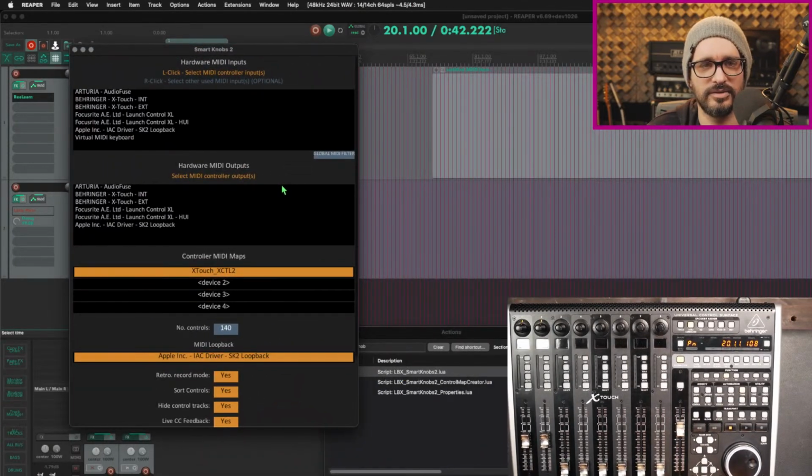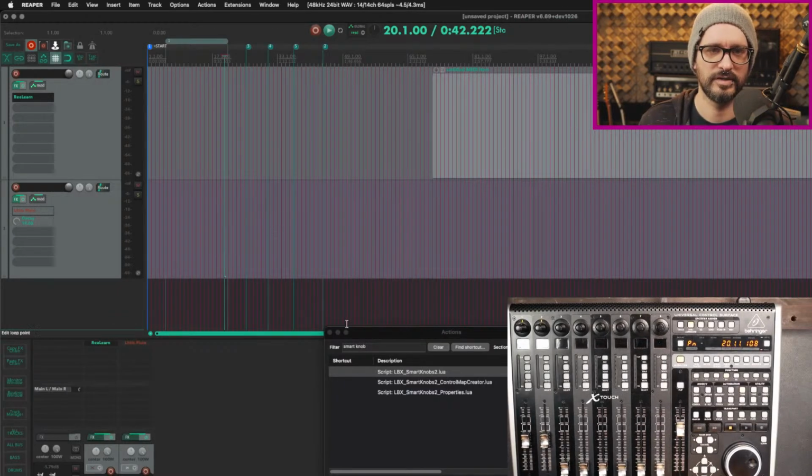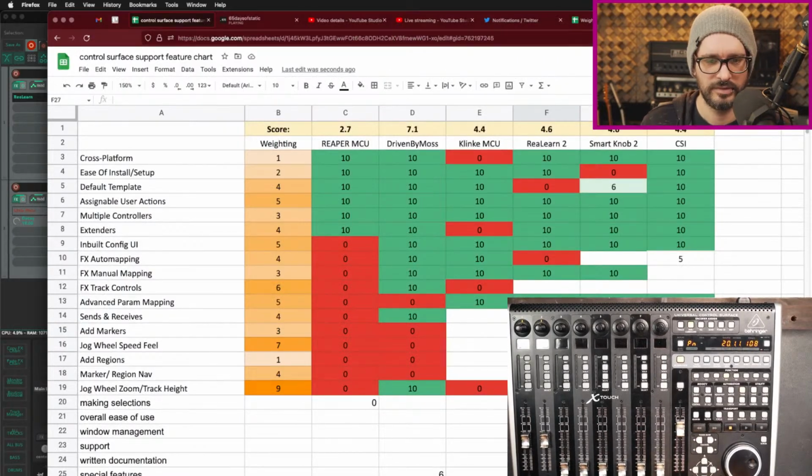This thing is just so incredibly complex. But yeah. Does that count as a special feature? It's like the core of the product.